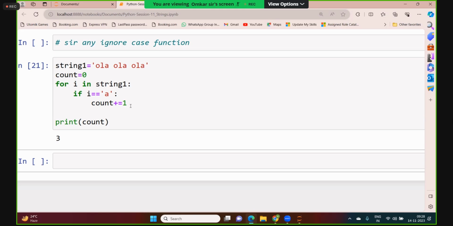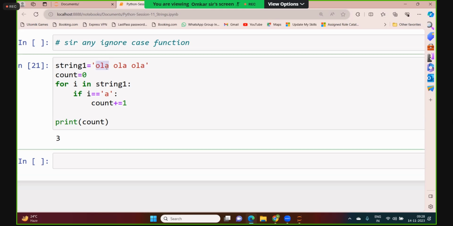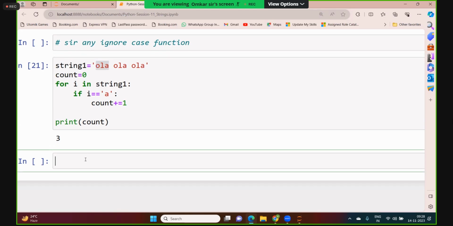Now tell me, how can you get Ola now? Now I want to know how many Olas are there.